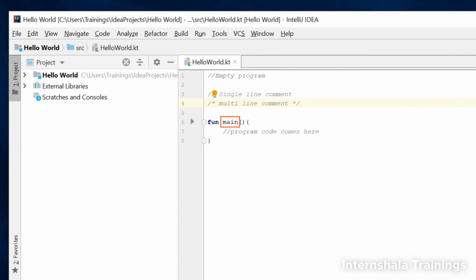But why have we used the word main here? Aren't you curious to know if you can change this name to any other name? Well, let's try for ourselves. Let's change this name main to internshala. Did you notice something? The moment we did this, the little green triangle that was present on the left side of the keyword fun disappears. This triangle helps us run our code. So the fact that it disappears means that we cannot run this code anymore.